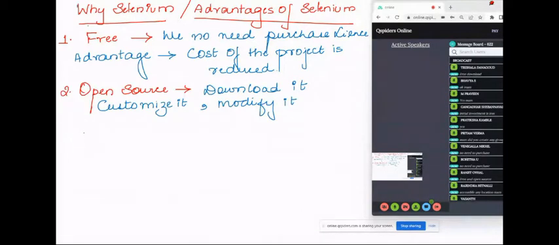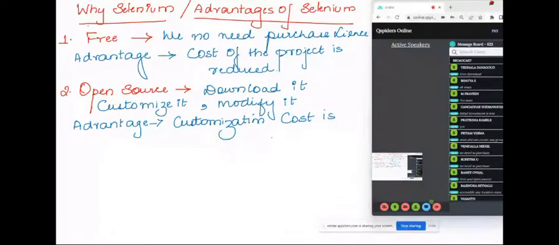Okay. Now, what is an advantage for us? Advantages: customization cost is reduced. Now the question is, what do you mean by customization? Customization means what? Let's try to understand.